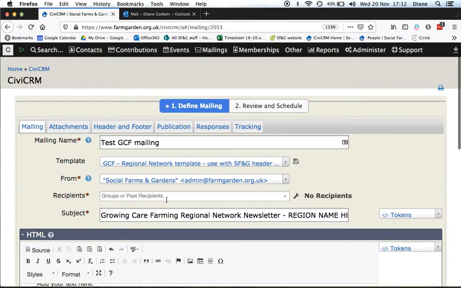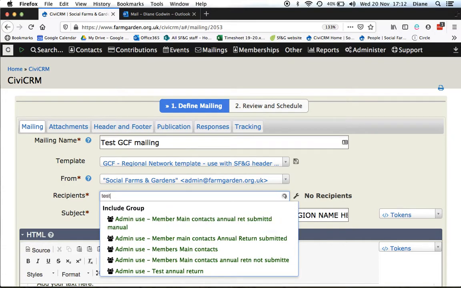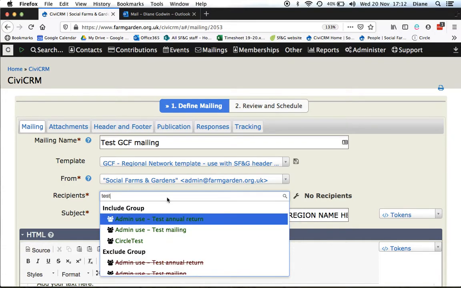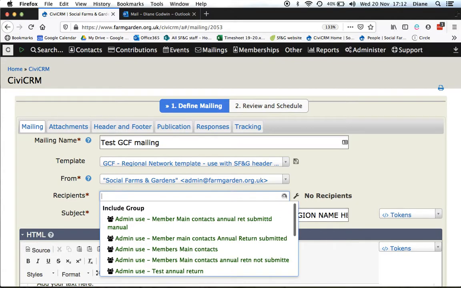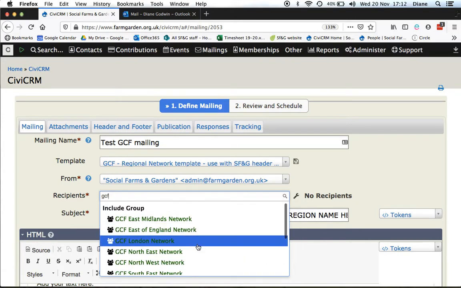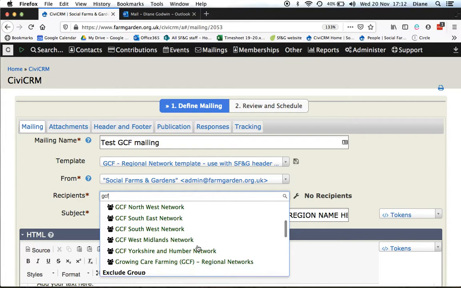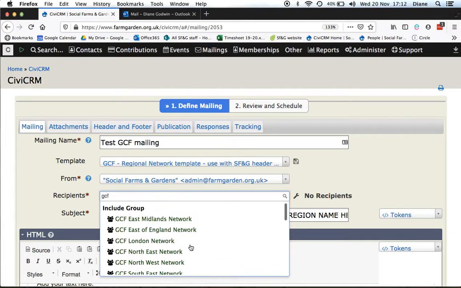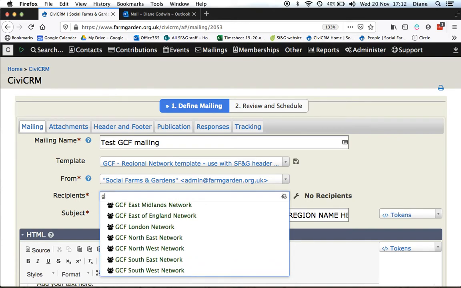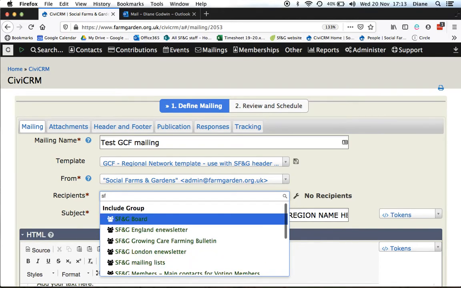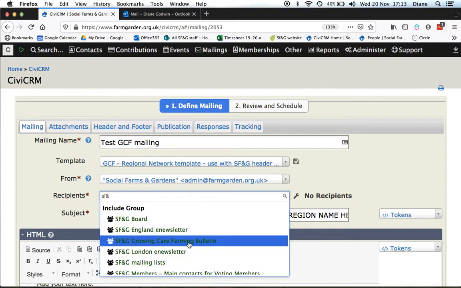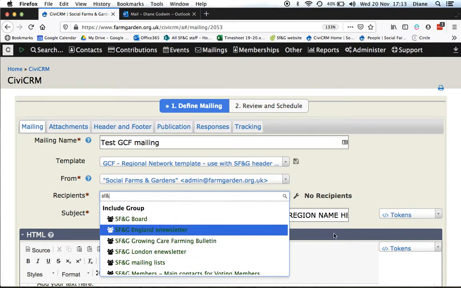Okay, so you have your group that you'll select to send it to, which will be, for example, again, if you type in GCF, it should bring up your regional groups to select the appropriate one. Or for the SF&G Growing Care Farming Bulletin, just type in SF&G and it's there to select from the list. Select one of those.